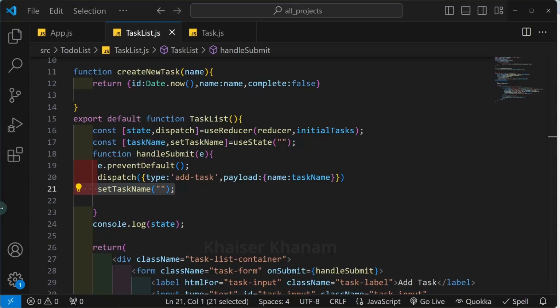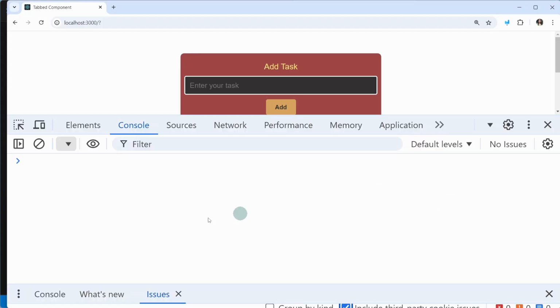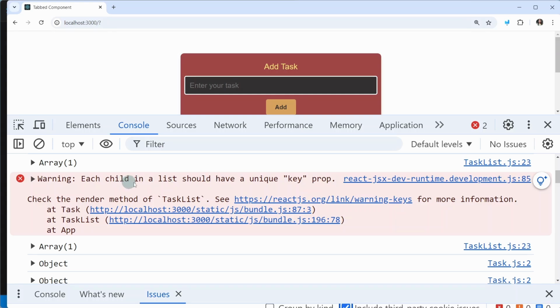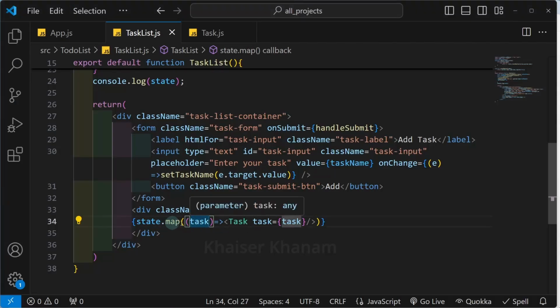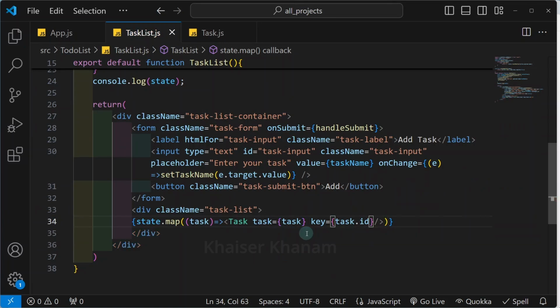And whenever we are using the map method, we should always pass the key. If you do not pass it, then we will be having this error. Let me show you. We are going to have: each child in a list should have a unique key prop. So inside this, I will write key is equal to task.id, because id is unique. So that is the reason I have passed task.id. Okay, successfully we have completed our first functionality, that is adding a list item.